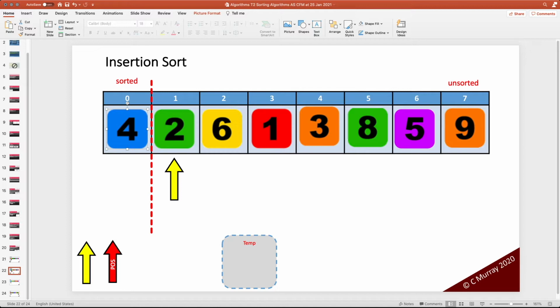Our intention is to look at each element in turn in the unsorted area and position it correctly into the sorted area. So the first thing that we need to do is to create a for loop that goes from position 1 to the end of the list. We'll do that in Python now.